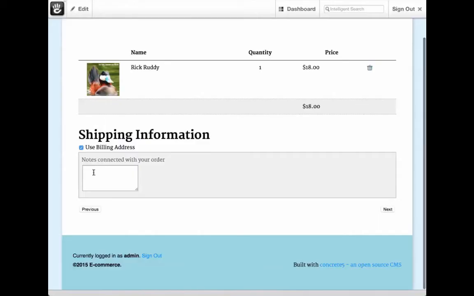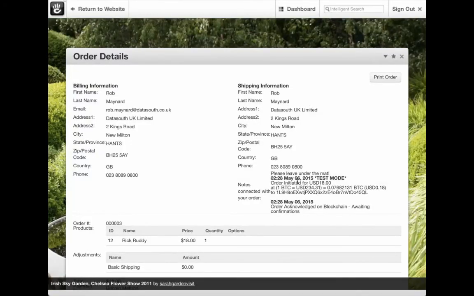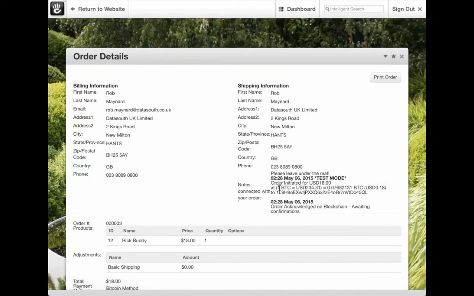Now, as you can see, the notes connected with your order box does appear here. Now, there's nothing to stop someone saying here, please leave under the mat, for example. When you actually click in here, you can see the note from the customer, please leave under the mat. And of course you can see this 28 May test mode, order initiated for $18 in BTC. Again, because we're in test mode, the calculation is what we should have paid rather than what it actually is. And we can see that the order is acknowledged on blockchain, which means you've got a little bit more information to help you with processing these transactions.